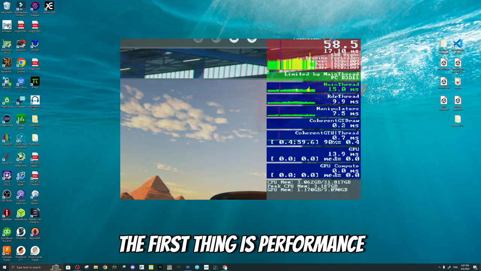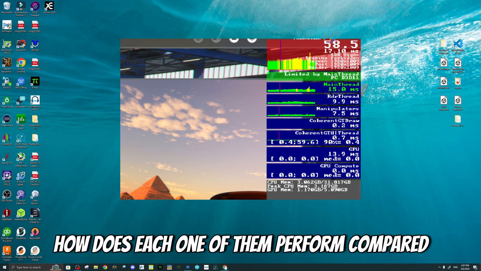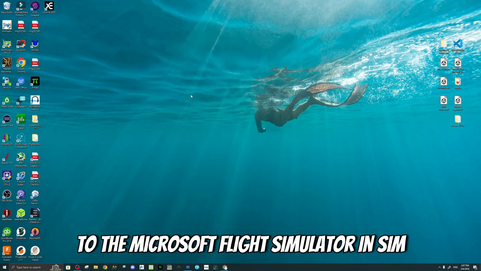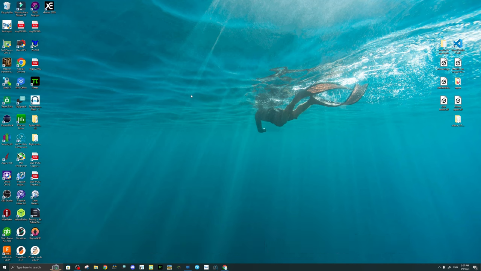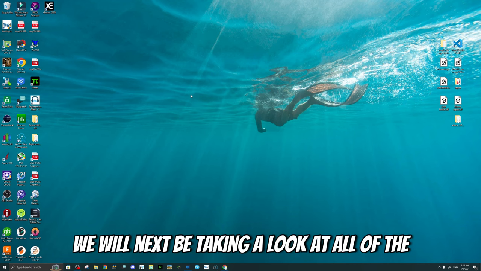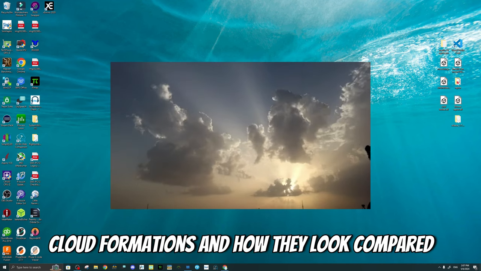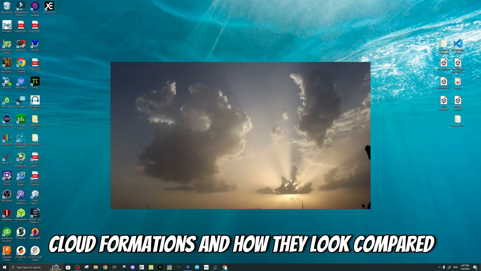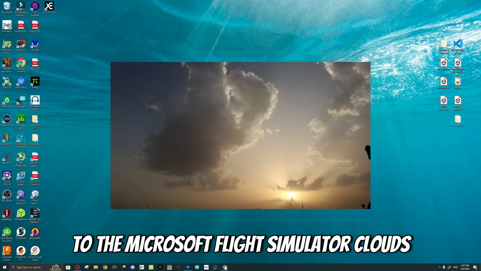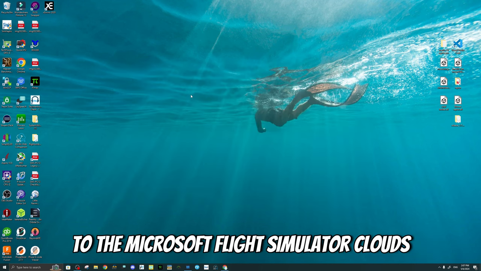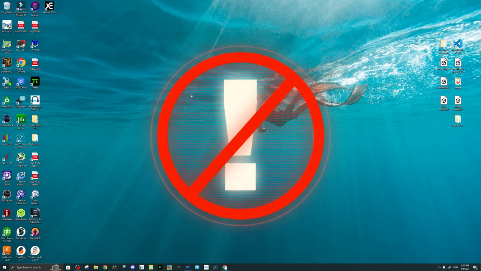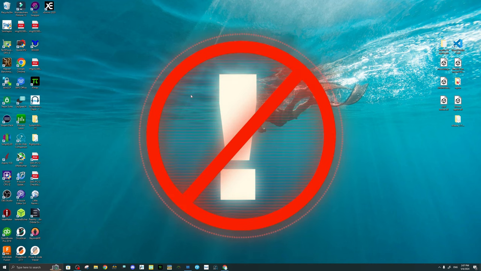The first thing is performance. How does each one of them perform compared to the Microsoft Flight Simulator in-sim default live weather? We will next be taking a look at all of the cloud formations and how they look compared to the Microsoft Flight Simulator clouds.